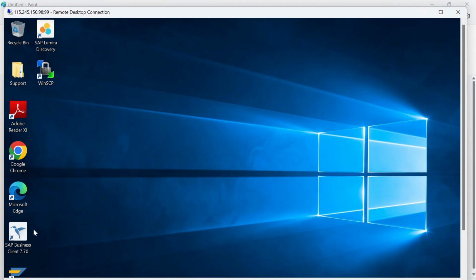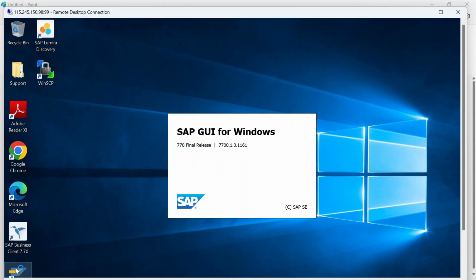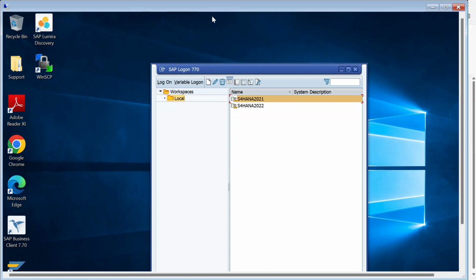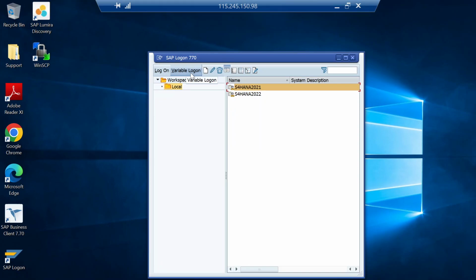We have a GUI, right? SAP GUI, where we access different SAP servers, and by using different transaction codes, we're able to develop the objects, right? So similarly, we have another tool called HANA Studio, or you can use Eclipse.